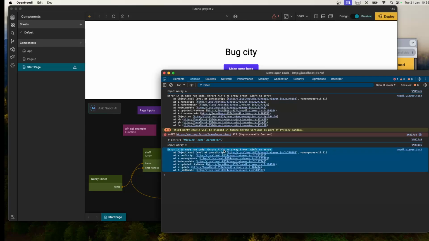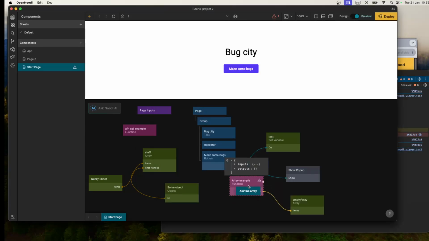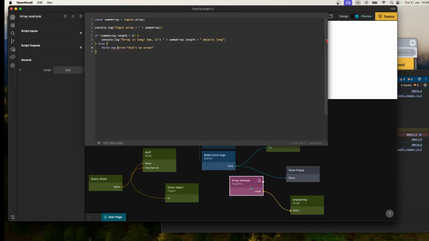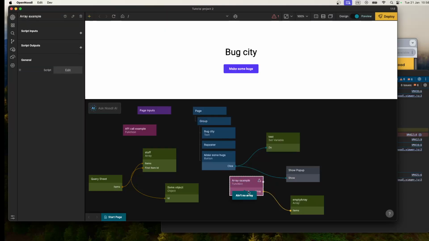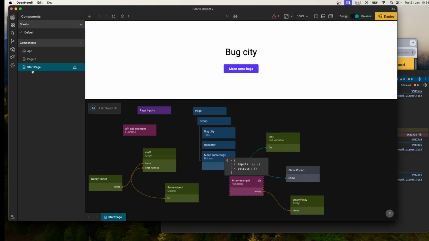So that's just another way to put something in the console, but also to throw something in the editor. When it's just a console, I don't see anything in the editor. It runs fine and it doesn't throw anything here. But when I do throw new error, then I actually can see it on the affected function. I can see it in the component chooser picker.